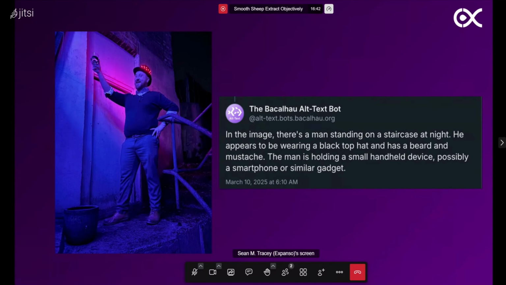How do you make things cyberpunk? You put LEDs in them. So I made a hat that changed colors based on the music, which is good fun. But in the image, there is a man standing on a staircase at night, which is correct. He appears to be wearing a black top hat and has a beard and a mustache. I mean, I do technically have a beard and a mustache, but I wouldn't say that they're separate.